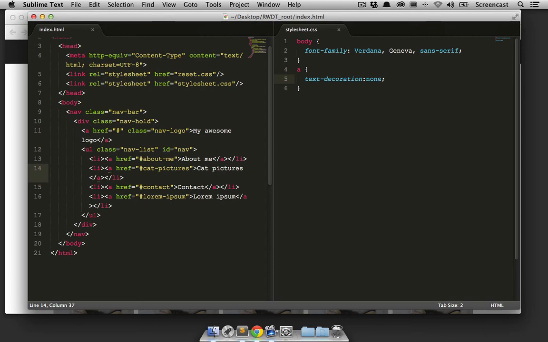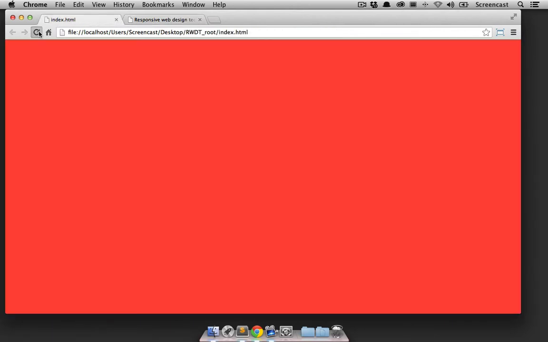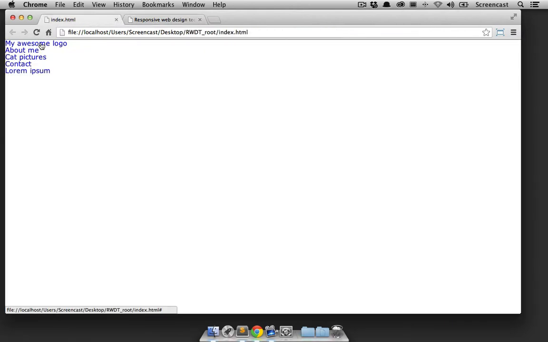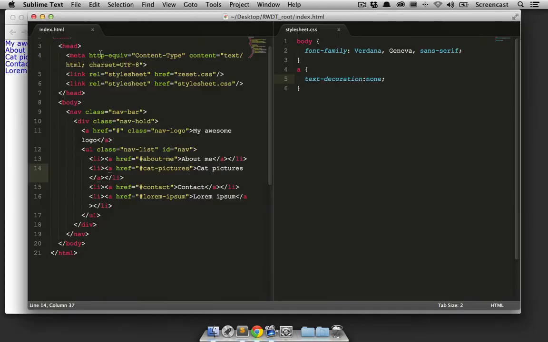And what we're going to do now, now we've actually made some changes to our body, we're going to hit Command S, and we're going to head back over to our file and refresh it. And you can see we've got my awesome logo, about me, cat pictures, contact, and lorem ipsum. But that doesn't look anything like that. So what we're going to be doing now is a bit of styling. So let's jump back over to here and into our CSS. And we're going to put our first section in.